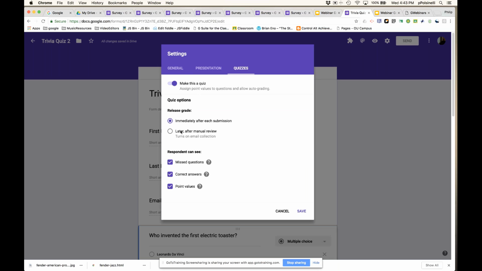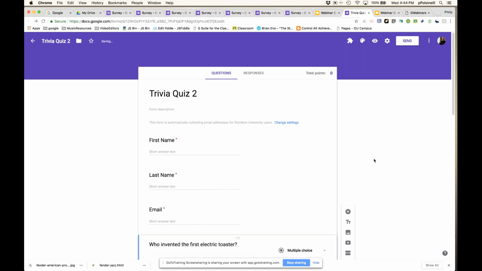And I have a choice of these various different things: release grade, I'd say later after review. The respondents can see missed questions, correct answers. I'm not gonna give them anything, okay?